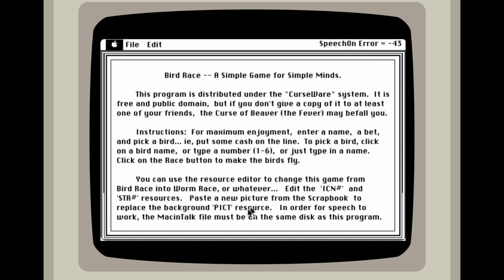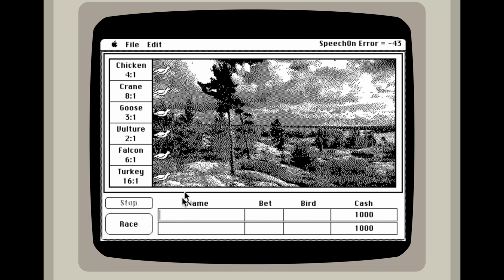Okay, and it looks like we can actually edit the configuration files for this program, and we can make this race into anything we want to. So let's just pick the chicken. Okay, so bird, ask for a name. I put in a name, not sure what that did. All right, let's just hit race and find out what that did.